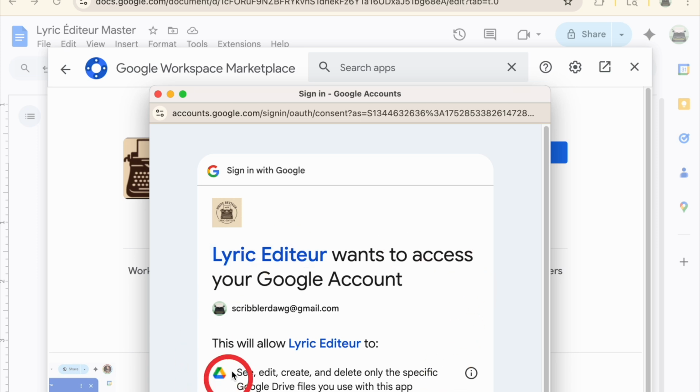and these are required consent screens. So with respect to this first one, see, edit, create, and delete only the specific Google Drive files you use with this app. You can see them, but the app itself is not actually designed in any way to be able to edit, create, or delete anything in your drive. View and manage documents that this application has been installed in. You'll see how that happens.